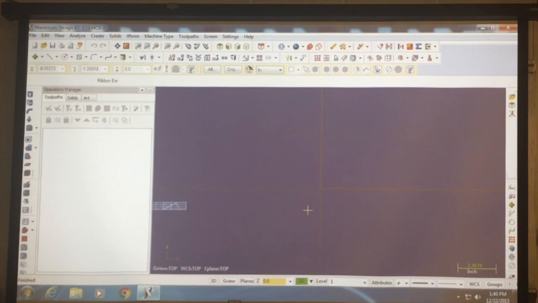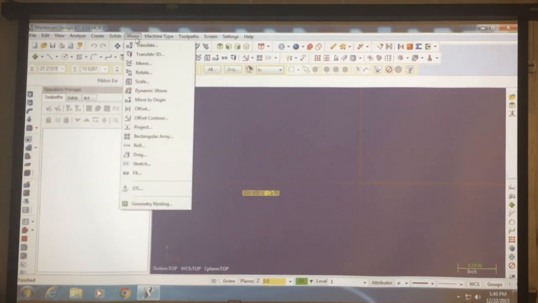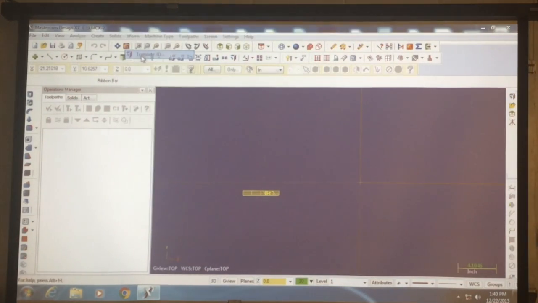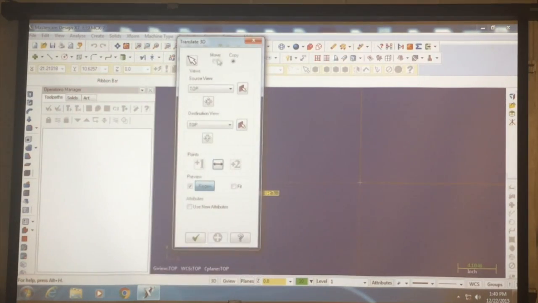I've opened it, zoom out, that's where it is. So what we need to do is put it in the top plane. So we select it, and we select X form, translate 3D, and move. And then we switch from top, so we do top, and then we switch it to front.